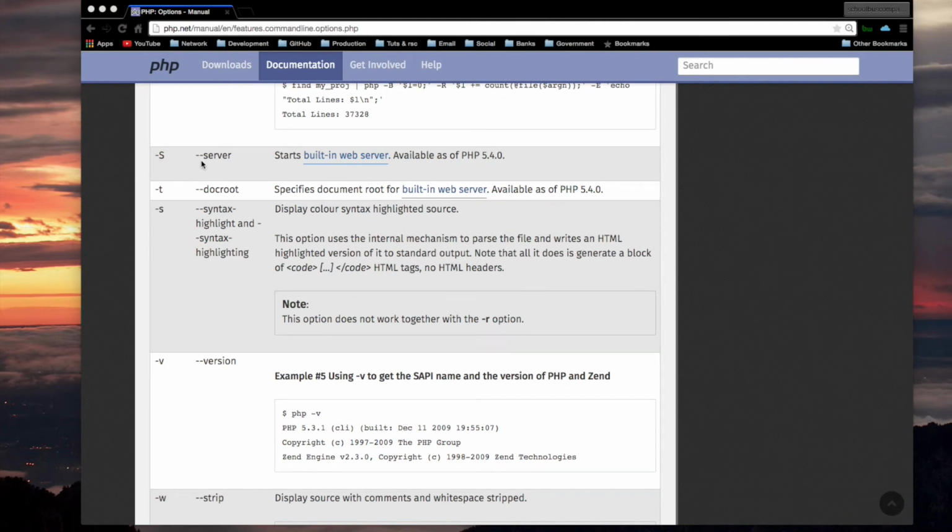The capital S or --server options start a built-in web server that's part of PHP. And there's a lot more about that in this link. The -t or doc root specifies document root for the built-in web server. -s option, display color syntax highlighted source. This option uses the internal mechanism to parse the file and write an HTML highlighted version of it to standard output. Note that all it does is generate a block of code, HTML tags, no HTML headers. The headers is the stuff that comes before a web page. This option does not work together with the -r option.